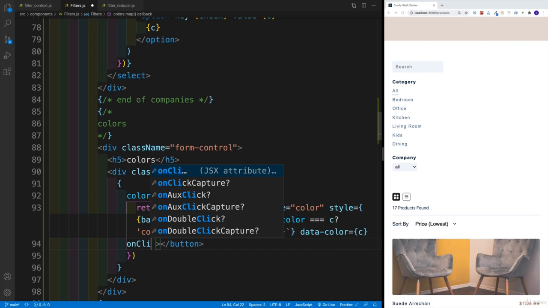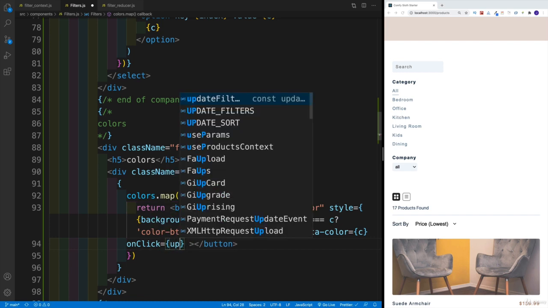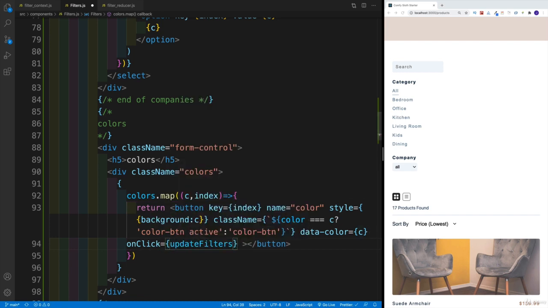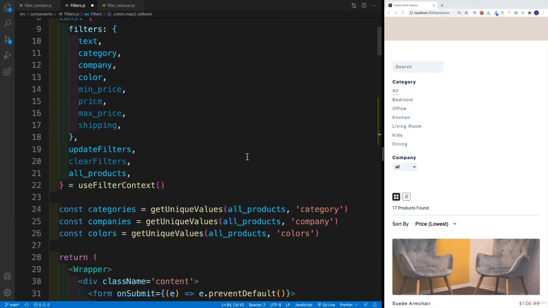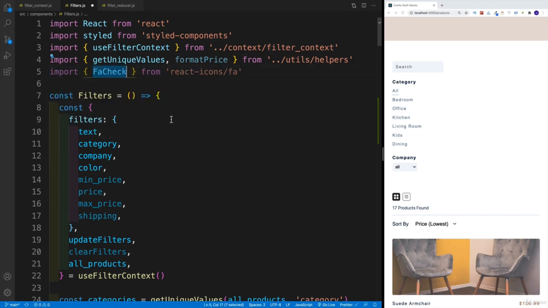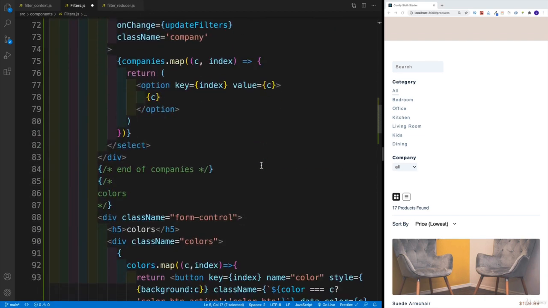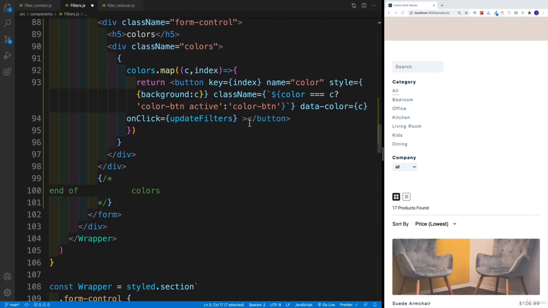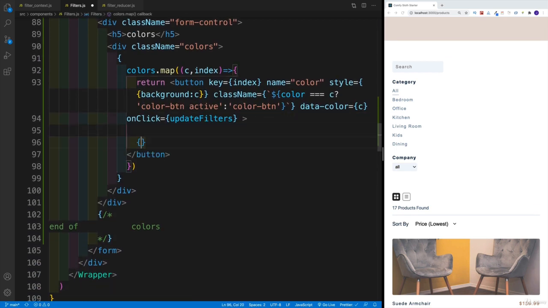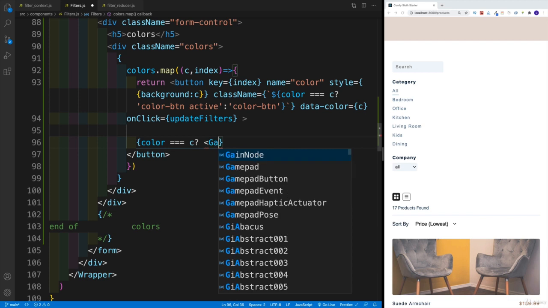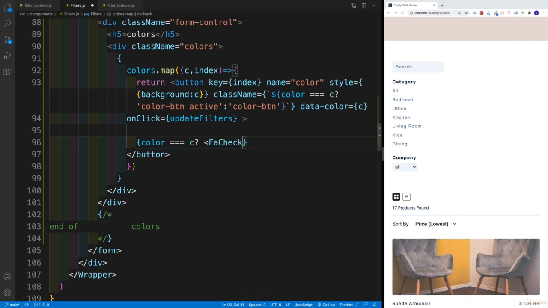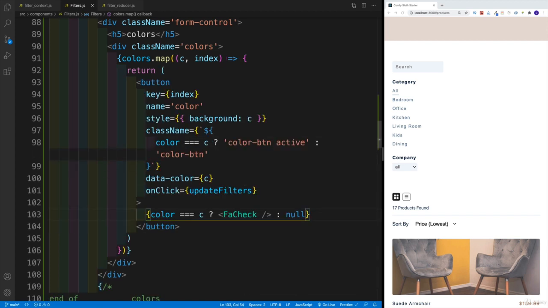So that's why I'll add on click, and that one will be equal to my update filters. And then finally, inside of this button, like I said, I would want to use my FA check icon to showcase which color is the current state value. So inside of the button, we'll say if the state value matches my current button, then I would want to display the FA check over here. So that's my component. If it's not the case, then let's just go with no.